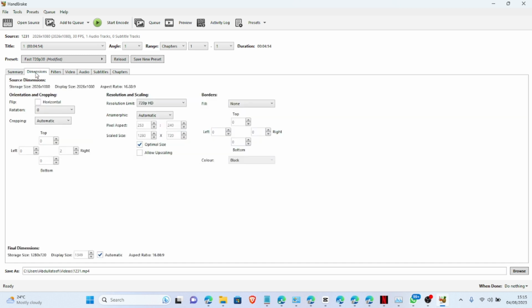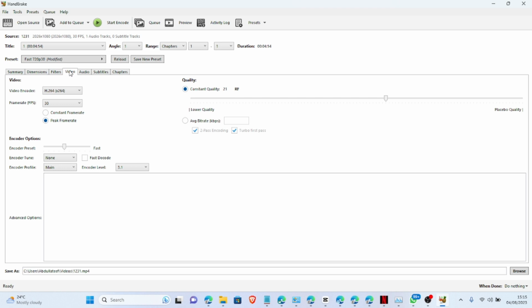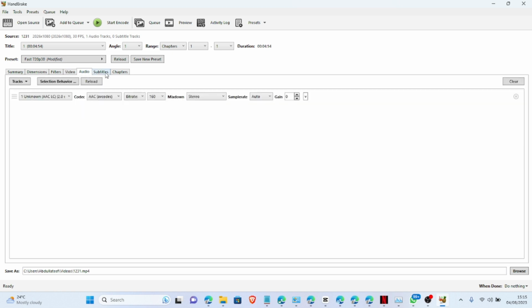Let me see the dimension. You might want to change the dimension. You just leave it as default 720. Fill, just leave it like that. Then go to filters, video. In the frame rate, in this particular place, you should select constant, constant frame rate. You might want to change it, but not really, just leave it as is.